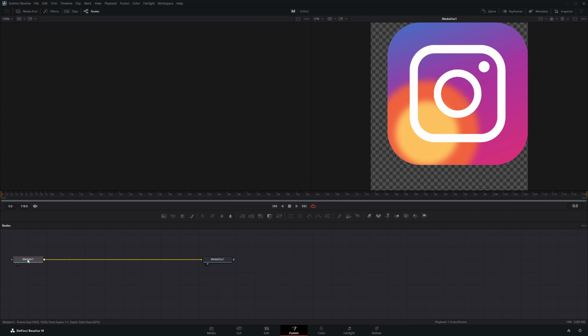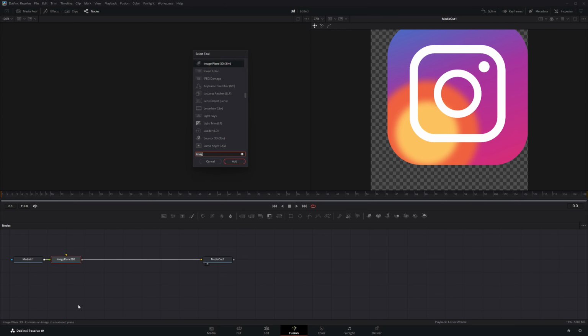Make sure the Media in Node is selected, then press Ctrl plus space to open the search tool. Search for Image Plane 3D and click Add to insert it. Next, open the search tool again and add a duplicate 3D node, followed by a transform node.